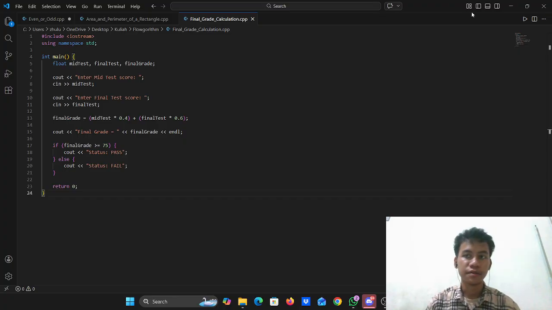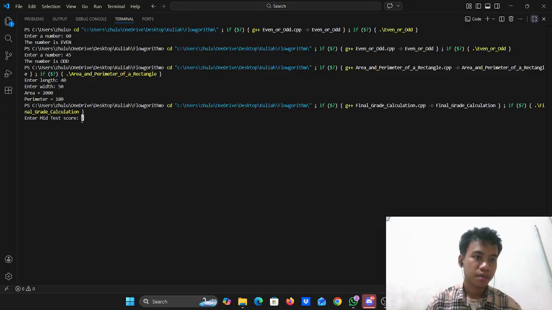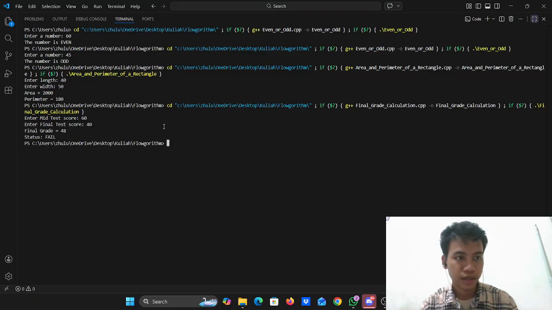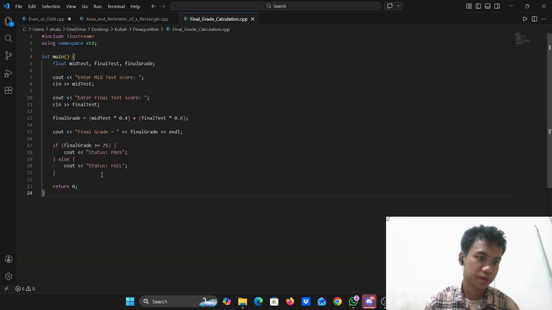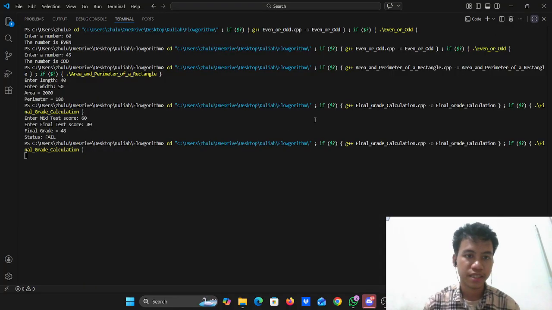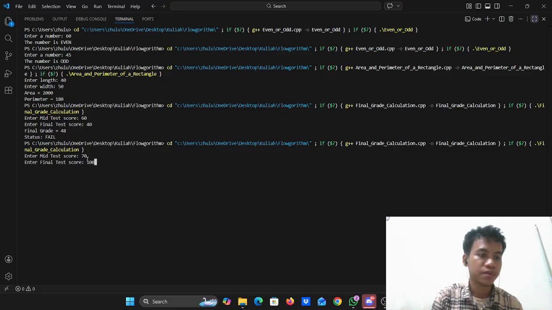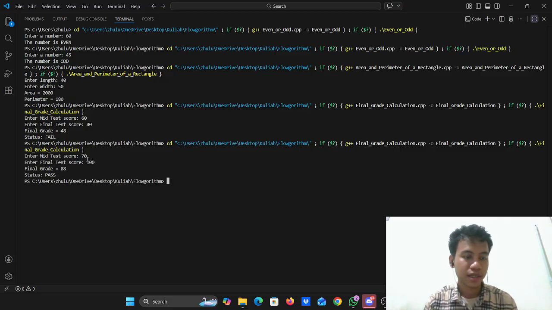So we will try to run it to see if it works or not. For mid test score we will try 60 and for final test score 40, and the final grade is 48 and the status is fail. And we will see the pass status. Mid test score is maybe 70 and final test score is 100. The final grade is 88 and the status is pass.